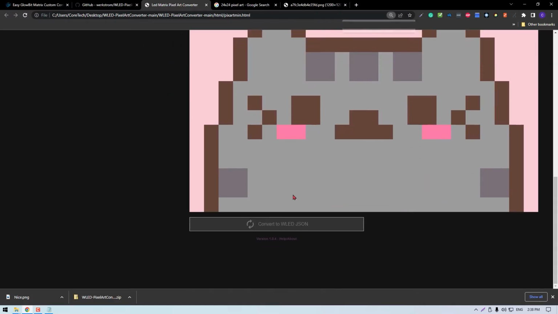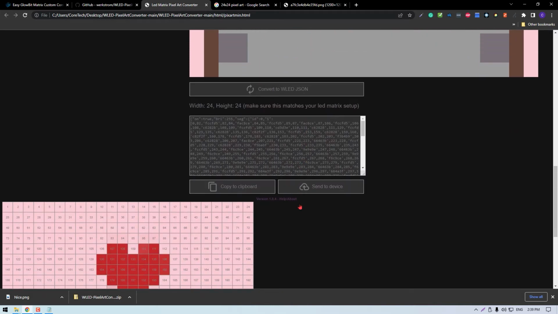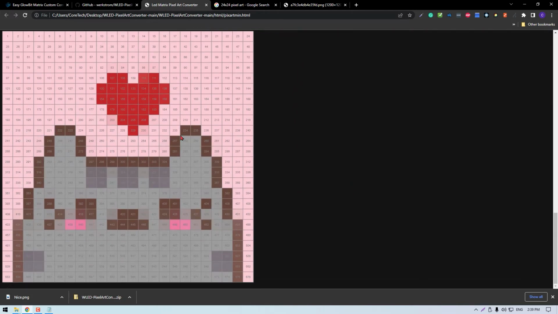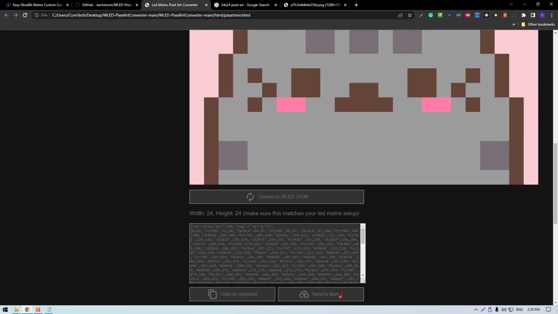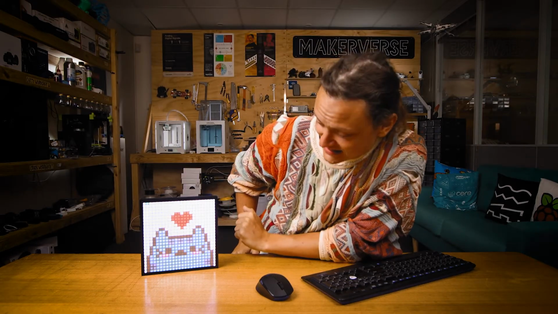With that pulled in, select the next option, convert to WLED JSON. Doing so creates a long text string that will get parceled to WLED, and a preview of what LED on your grid is going to display can be seen below. With that all done, simply press send to device. Boom. And then you're going to have your new custom pixel art displayed gorgeously on your WLED grid.